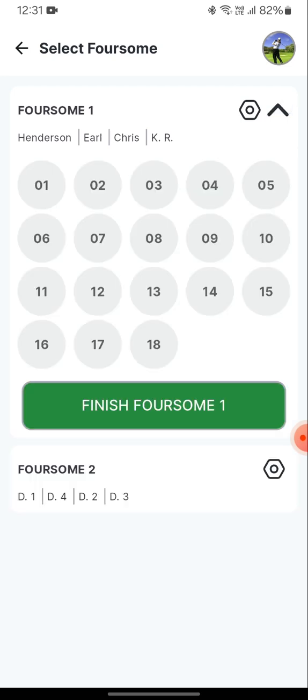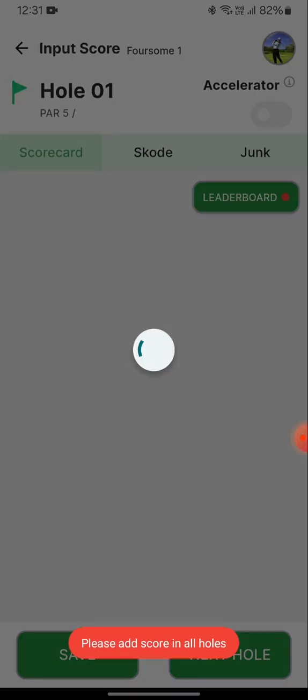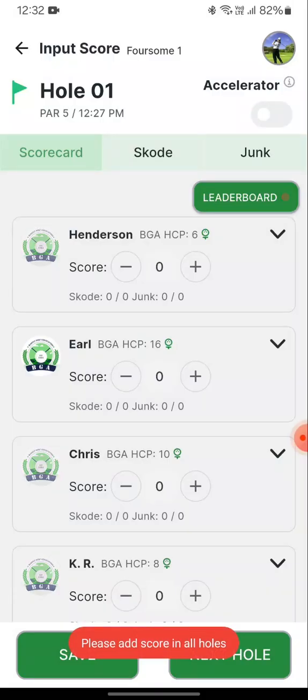The Add Score page is the same for all the games. There is nothing new here. But I will show you by adding score on hole 1. Let's add score. 3 for Henderson. 4 for Earl. 5 for Chris. And 5 for KR. You can also update the fairway status, putts if you want.